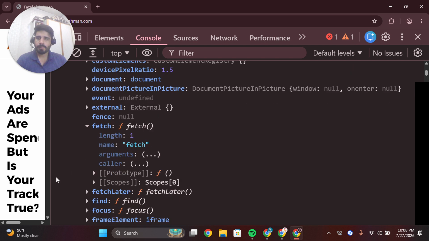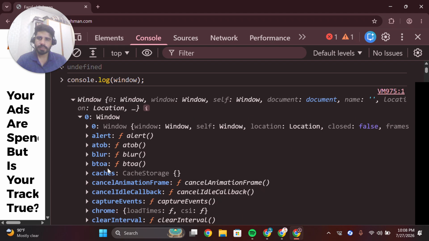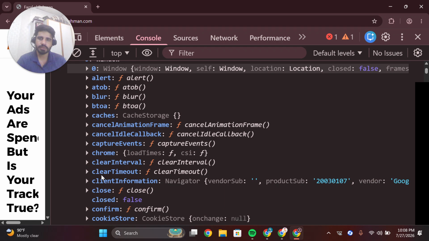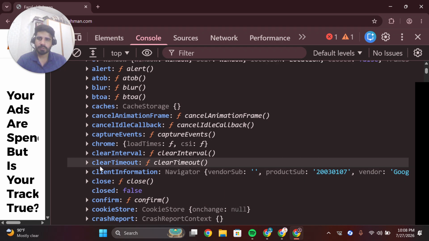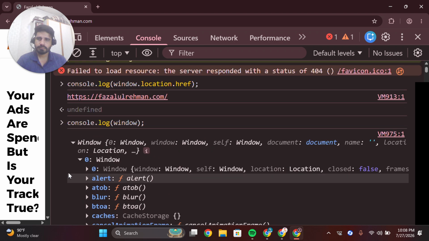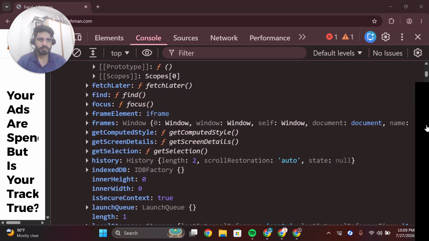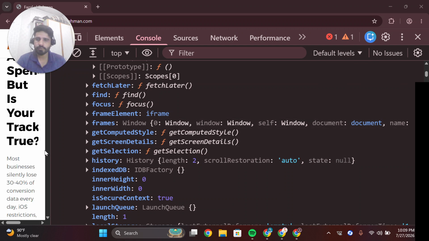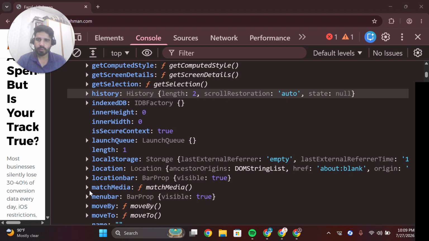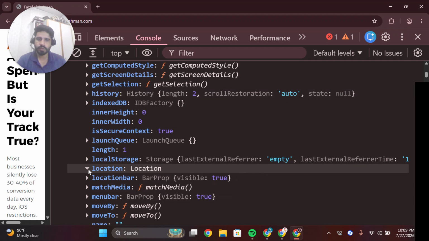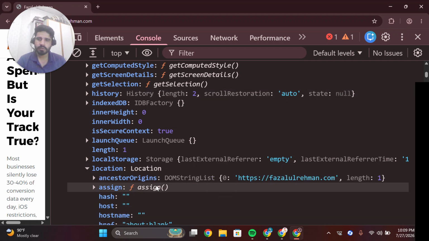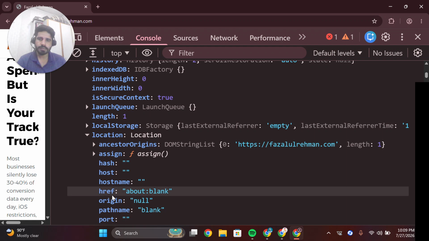So when you scroll down, you can see that these are the folders which contain the information. For example, if I want to find the location folder, you have to scroll down and you can see that this is the location folder. In the location folder, you can see that our URL would be present.